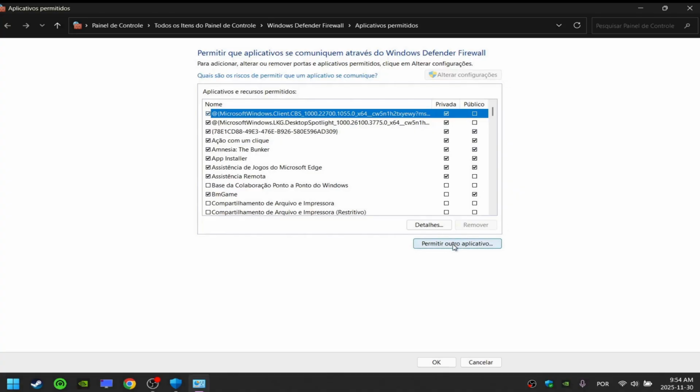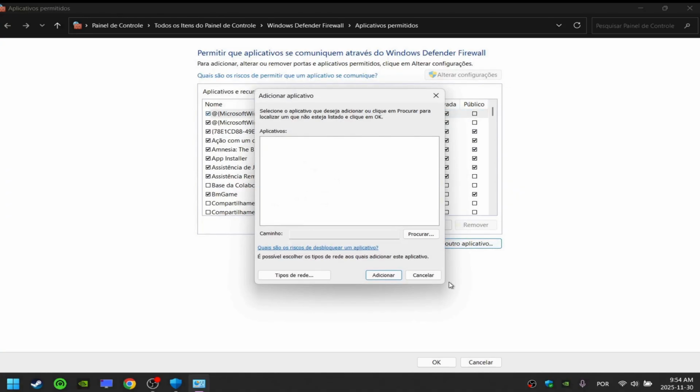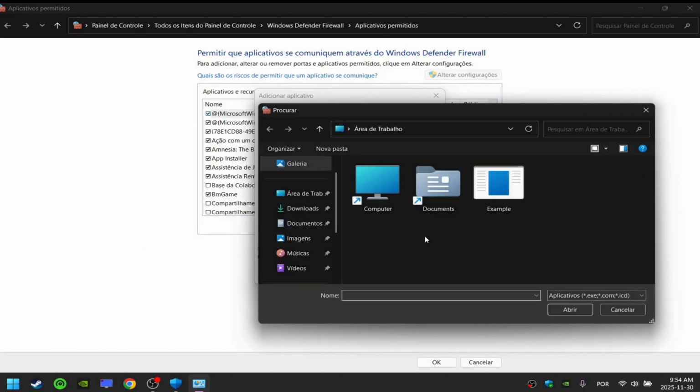Click on Allow another app. Click on Search and find the location of the app you want to add as an exception. In this case, I created an example program and click Open.